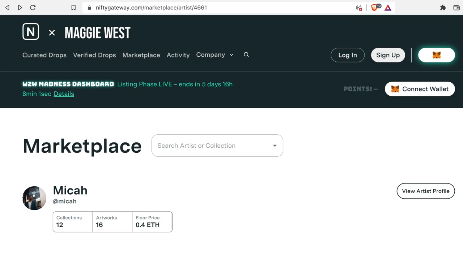Today we are going to do part two of researching NFTs. So today we're going to go over how you can go more in depth when you're researching an NFT project and a project that you may be interested in investing in.